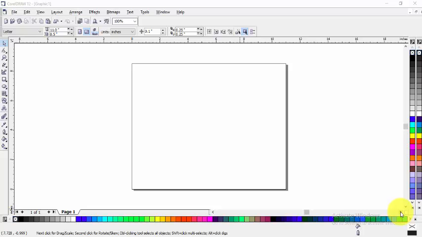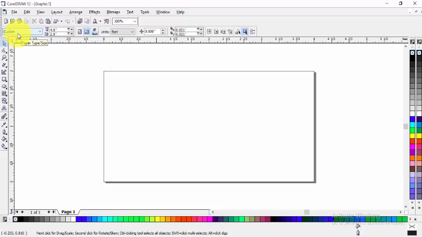In this video, we will learn how we can create a banner design in CorelDraw. So let's start. First, change units. From here, select this one. Now fix its size, 4.0 width and 2.0 height. Then click on enter.